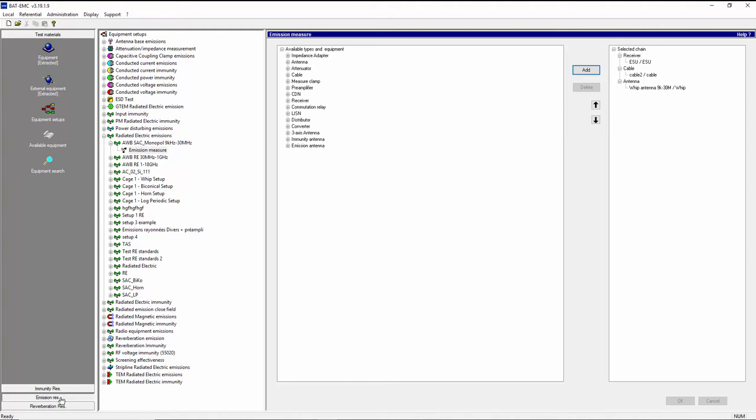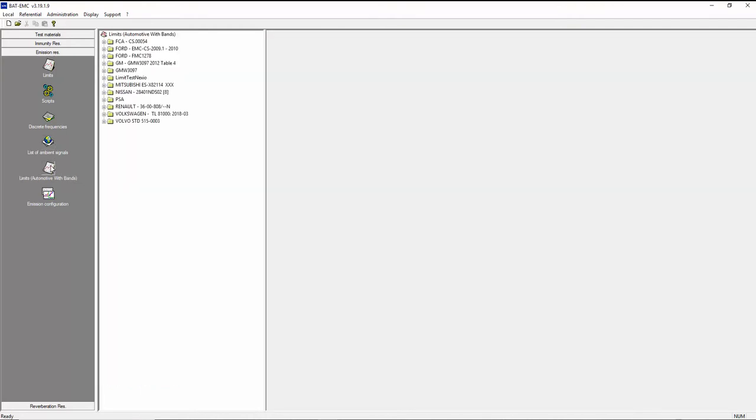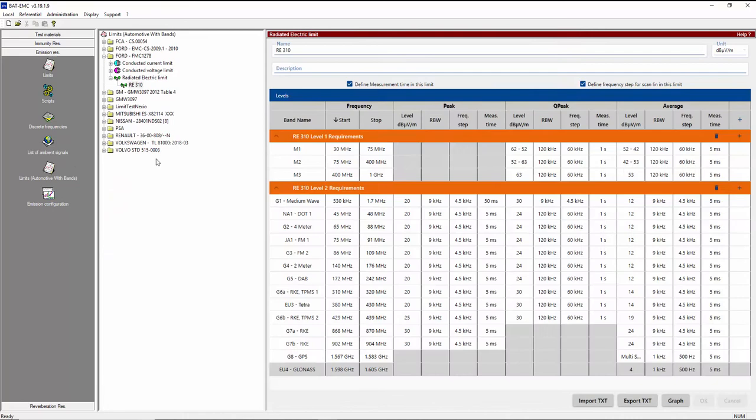If I go to the emissions resource section, you can see that there's a new area for limits we call automotive with bands. If I click on that, you can see the limits listed out individually for the different manufacturers. Just as before, when we do installations, we provide these limits, but we also train the customer on how to generate new limits or modify existing limits. Here you can see the two different groups, level 1 and level 2. You can see the band names, the frequency ranges, and so forth.